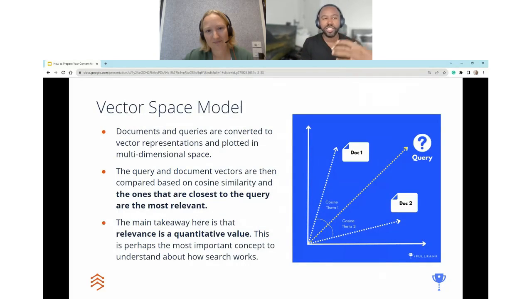So when you're looking to rank pages, what you do is you convert the query into a vector representation, and then you convert the documents into a vector representation. You plot all of them into vector space, and then you perform an operation called cosine similarity to see which ones are closest to the query. And that's used as one of the primary measures to determine whether or not something should rank and how well it should rank for a given query.